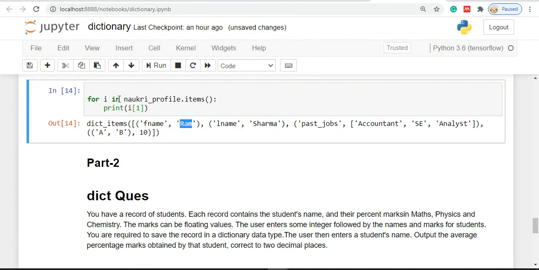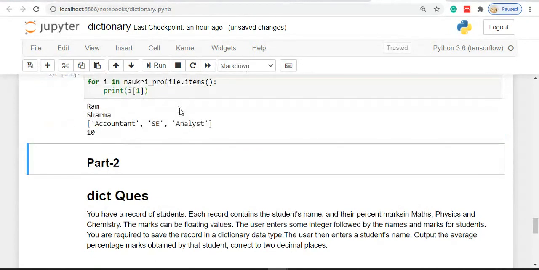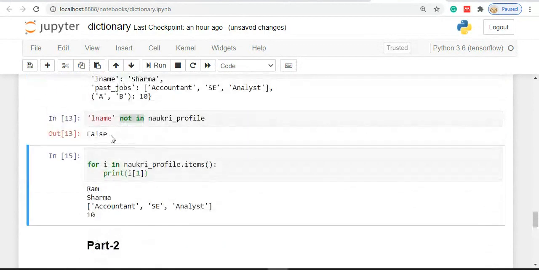Since I have used a loop, it will give me Ram. The second time it gives me Sham. The third time it gives me this entire value. The fourth time, 10. So let's check the output. You can see I can easily retrieve all the values from this dictionary using this very handy function called items.